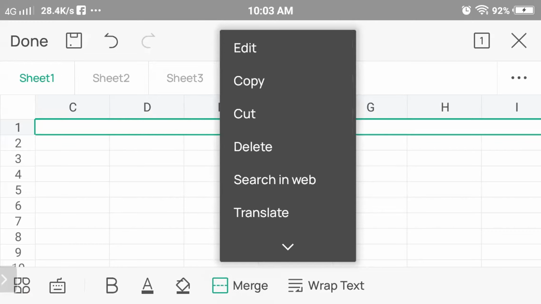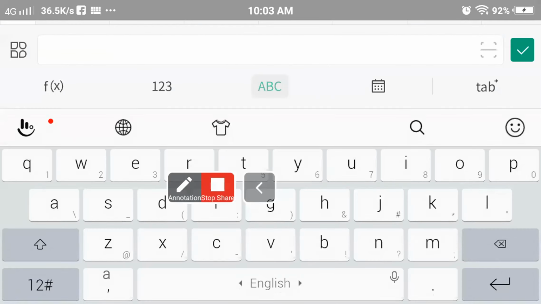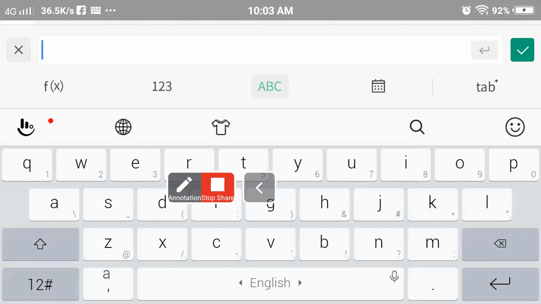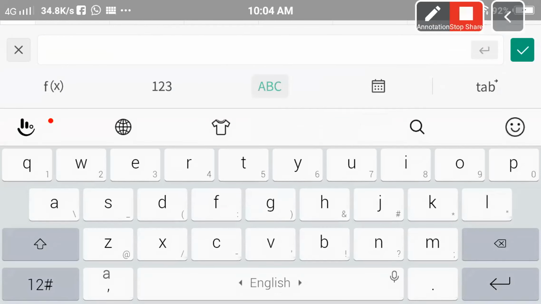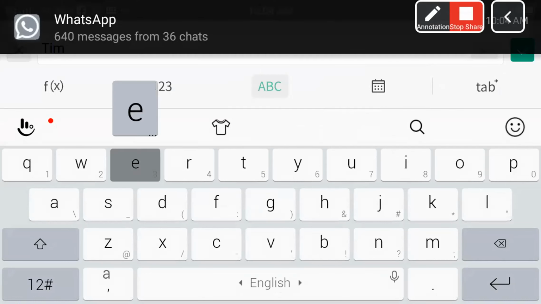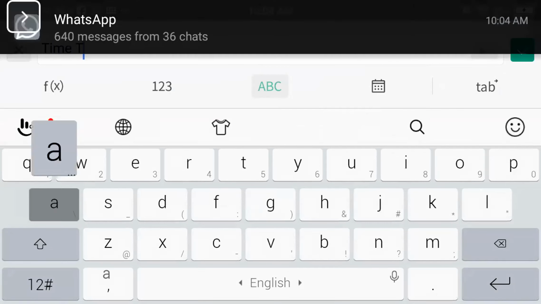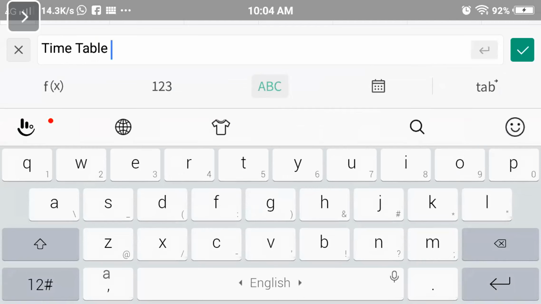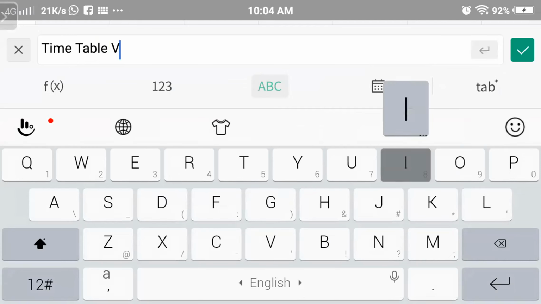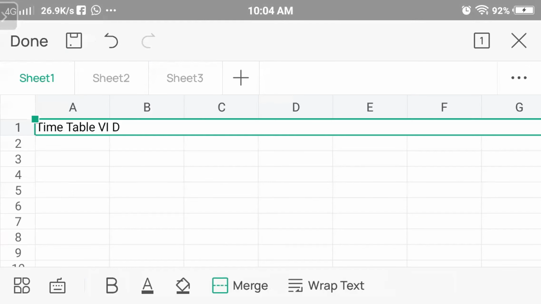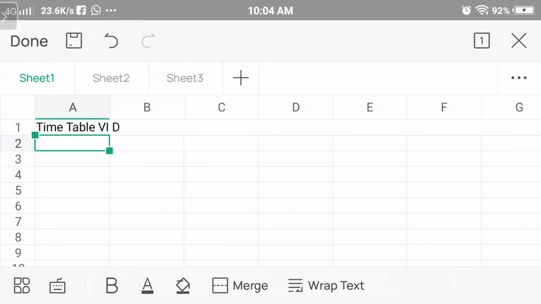timetable. Click on this keyboard sign which is on the left side. Now here you can type whatever you wanted to type. Timetable 6th D. Okay. So now the timetable is there. Now we will start writing rest of the things. Alignment we will do at the end.